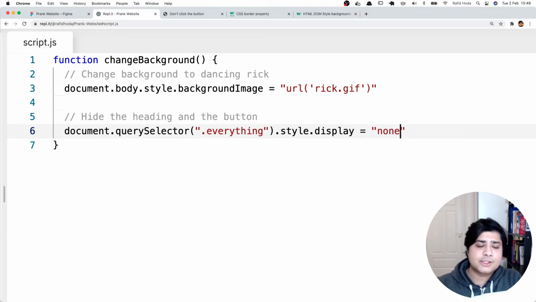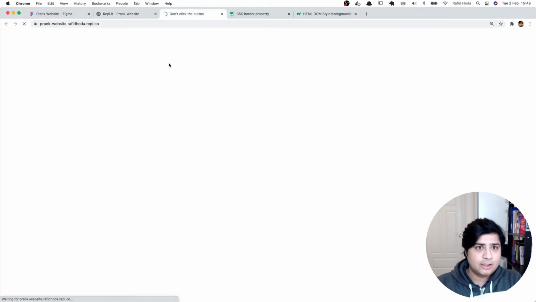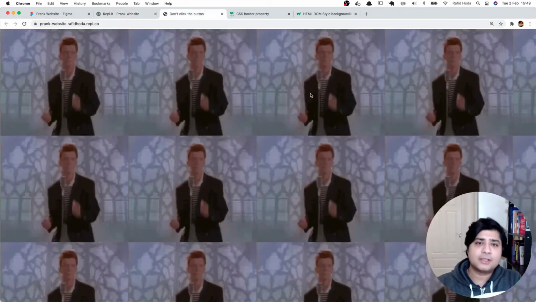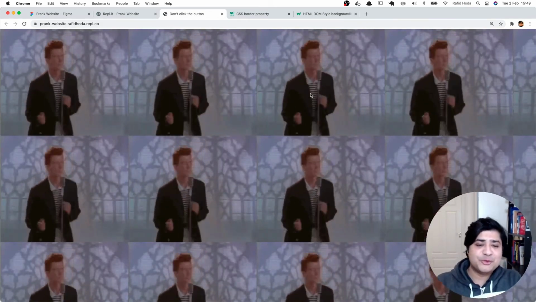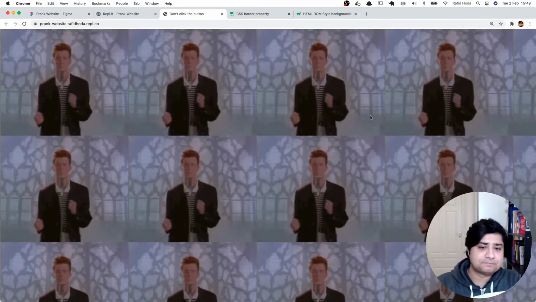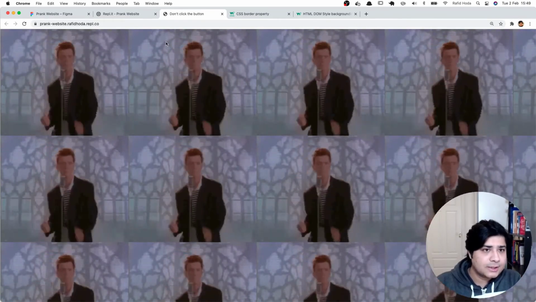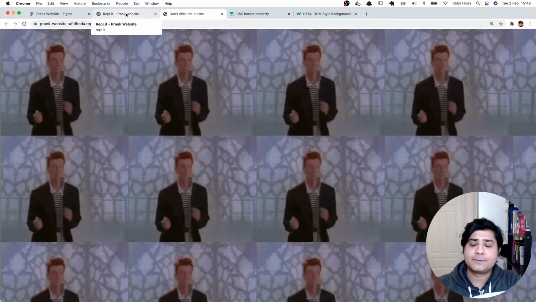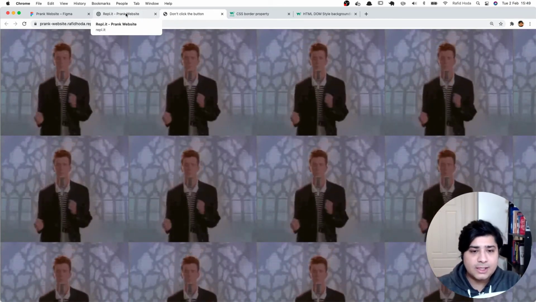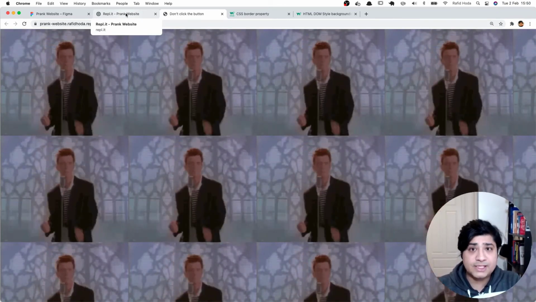Let's see if this works. Now I did write quite a bit of code now without testing, so I'm excited to see if it is actually working or not. Refresh, click, and there you have it. It works. It removed or hid the buttons and the heading. So we're almost done with this thing. The only thing that we need is the sound file.